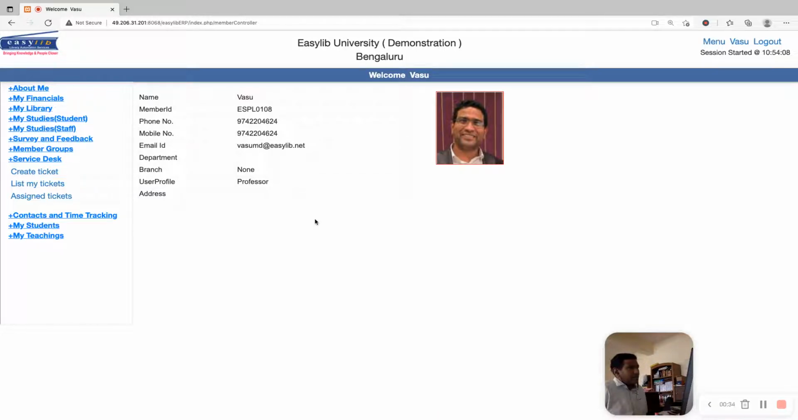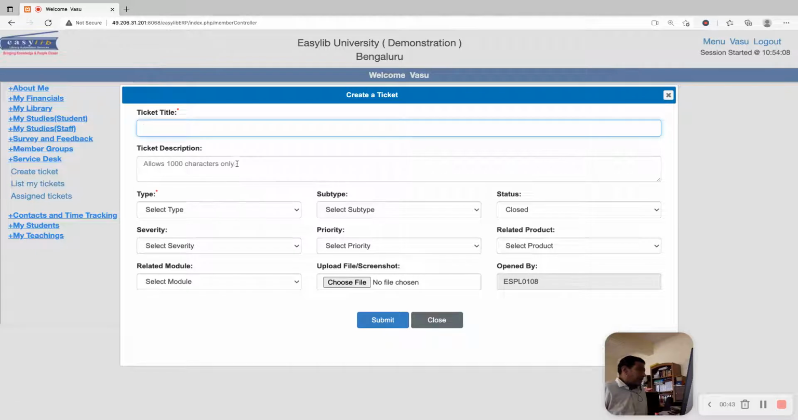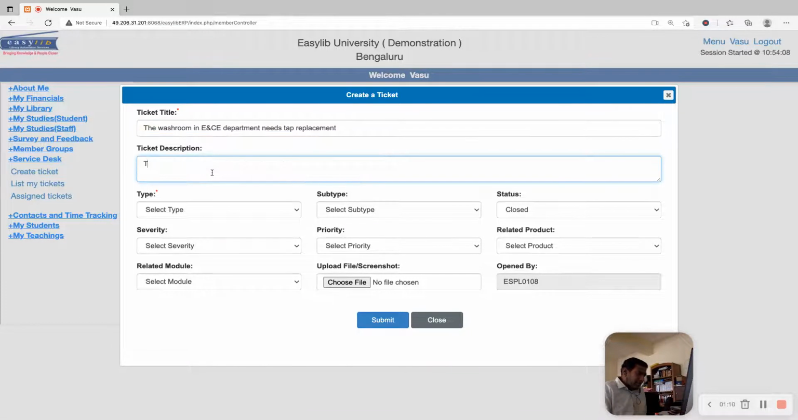Service desk is a module that gives the ability to all the teaching staff as well as the students to raise tickets for various items. Suppose I go over here and I want to create a ticket. Let's see, the building has a restroom, and that requires maintenance. So the washroom in the ENCE department needs tap replacement, and I can put additional details saying that the tap is leaking, causing wastage of water.